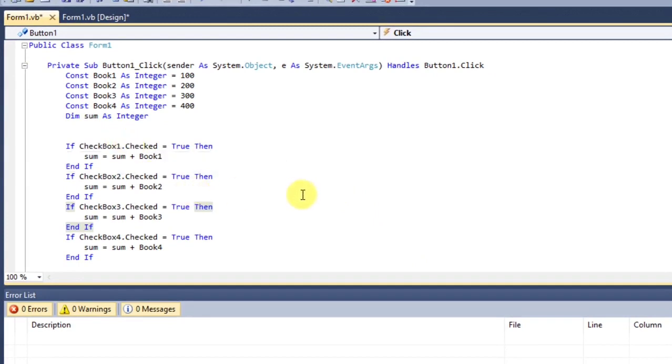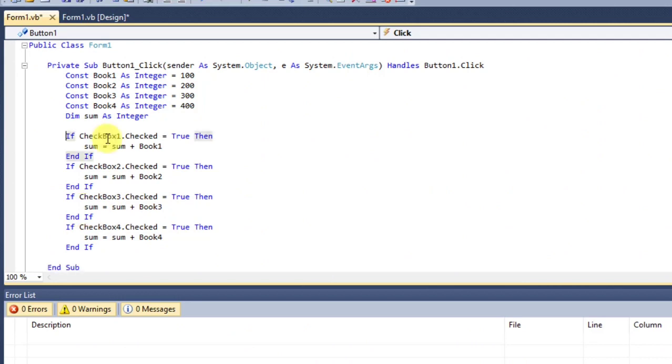So here again in our program, once the user checked checkbox 2, then the sum variable will be equal to its current value plus the book 2, which is 200 here. So again, if the user also checked checkbox 3, its current value now is 200, plus book 3, which is 300, therefore the value of sum now will be equal to 500, something like that. So this is our program.